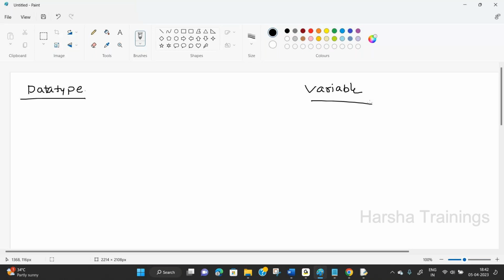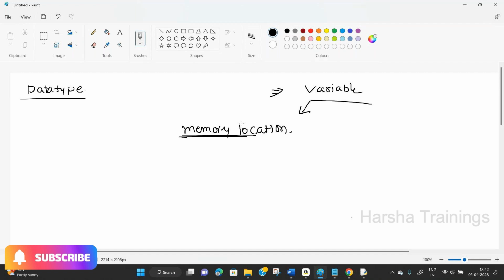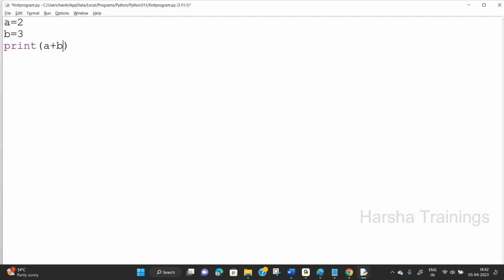First of all, what is meant by variable? Remember, what is meant by variable? A variable is a memory location. What is meant by memory location? Simply, each and every person has some home, and within that address, the person is available. Similarly, in the previous program, I used one statement: A is equal to 2. In this line, A is called a variable. The variable consists of some value, 2.